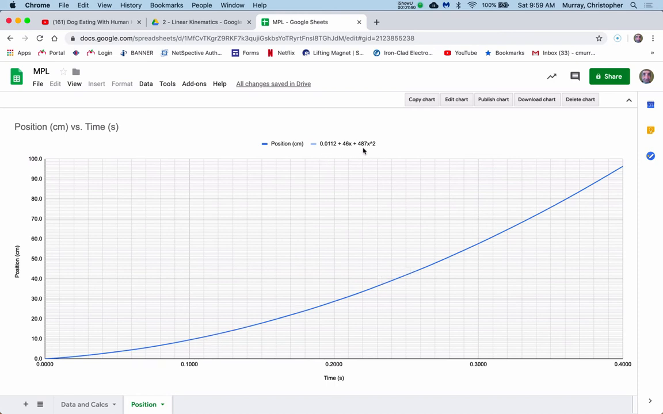Notice it's got an equation right there, and this is a second order polynomial. It has position versus time. And then I added minor grid lines as well. So notice that it labels 100. There's a way to do that. There's a way to make it put a line right there.